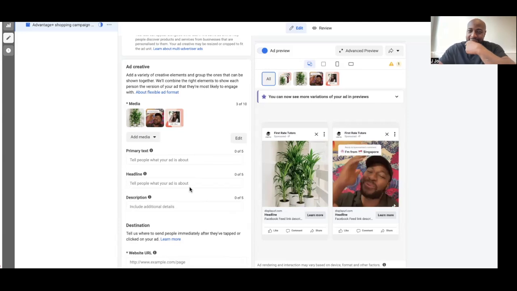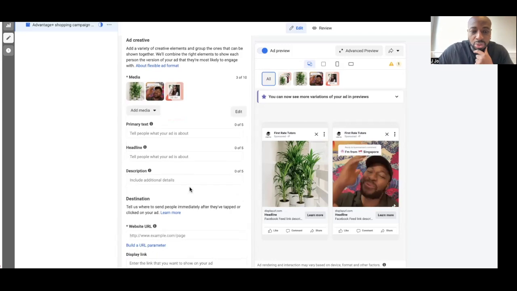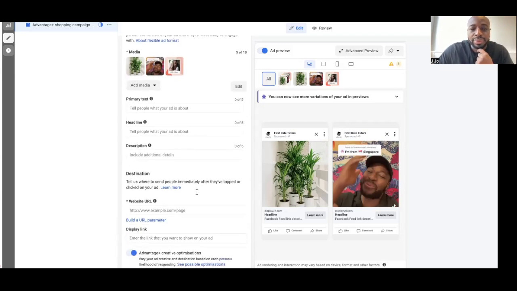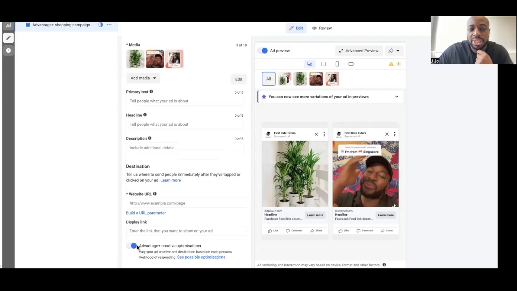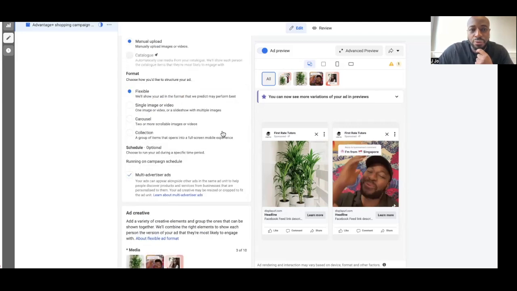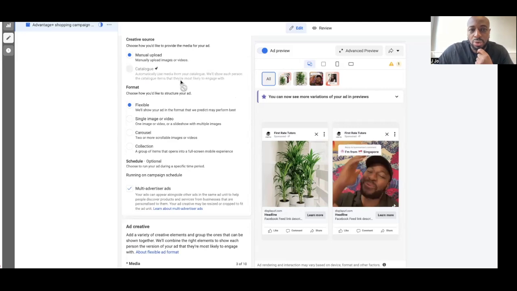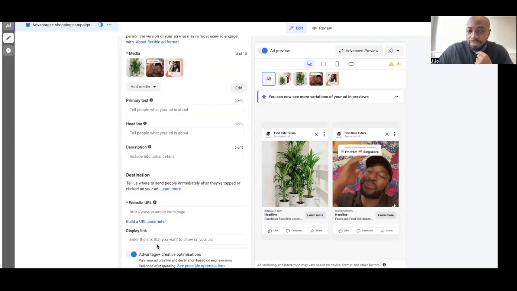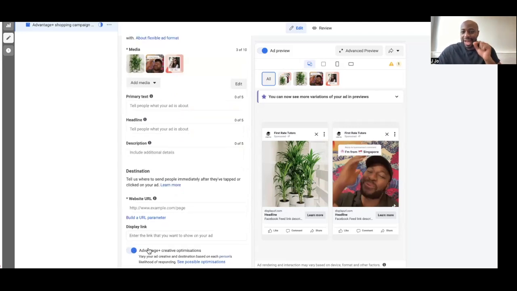But the interesting thing is here, like what I mentioned about how quickly they're testing. We scroll down. Obviously, you put in your URL in here. And then it shows here, you want this to be turned on. Because if we've chosen flexible, manual upload, flexible, you want to make sure that this is turned on. This, guys, is where the magic happens.